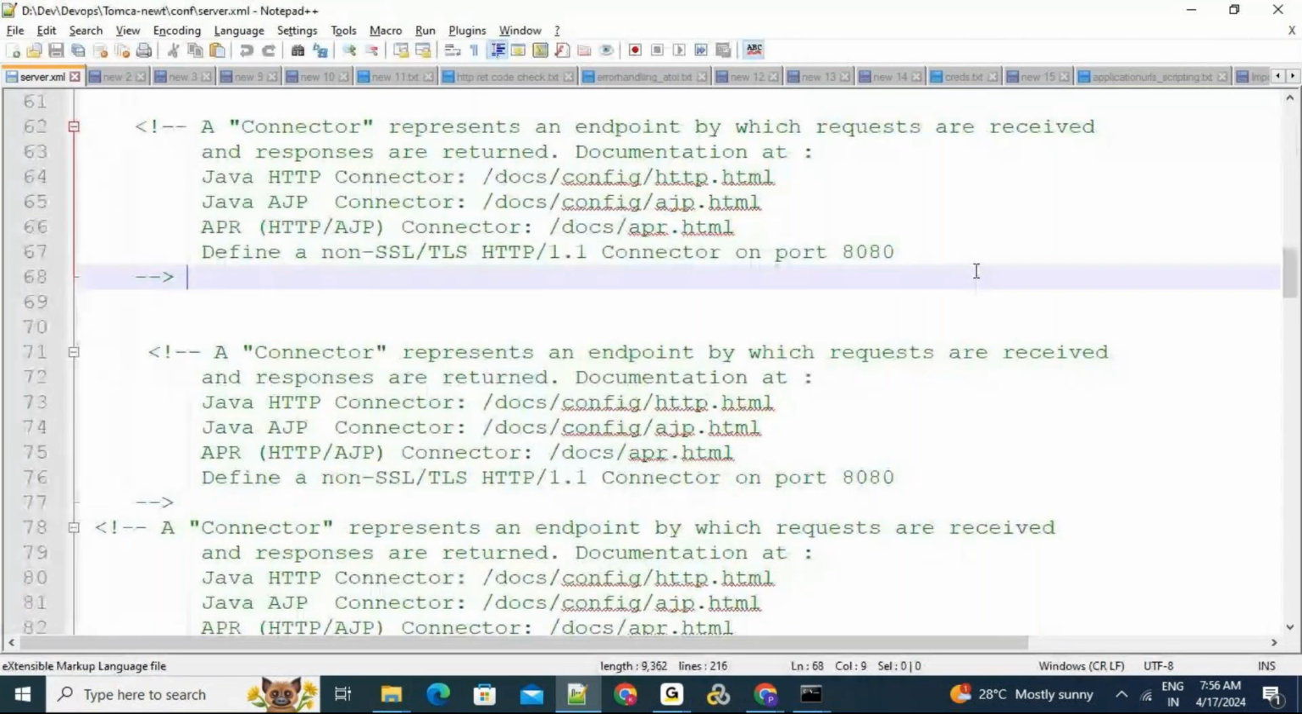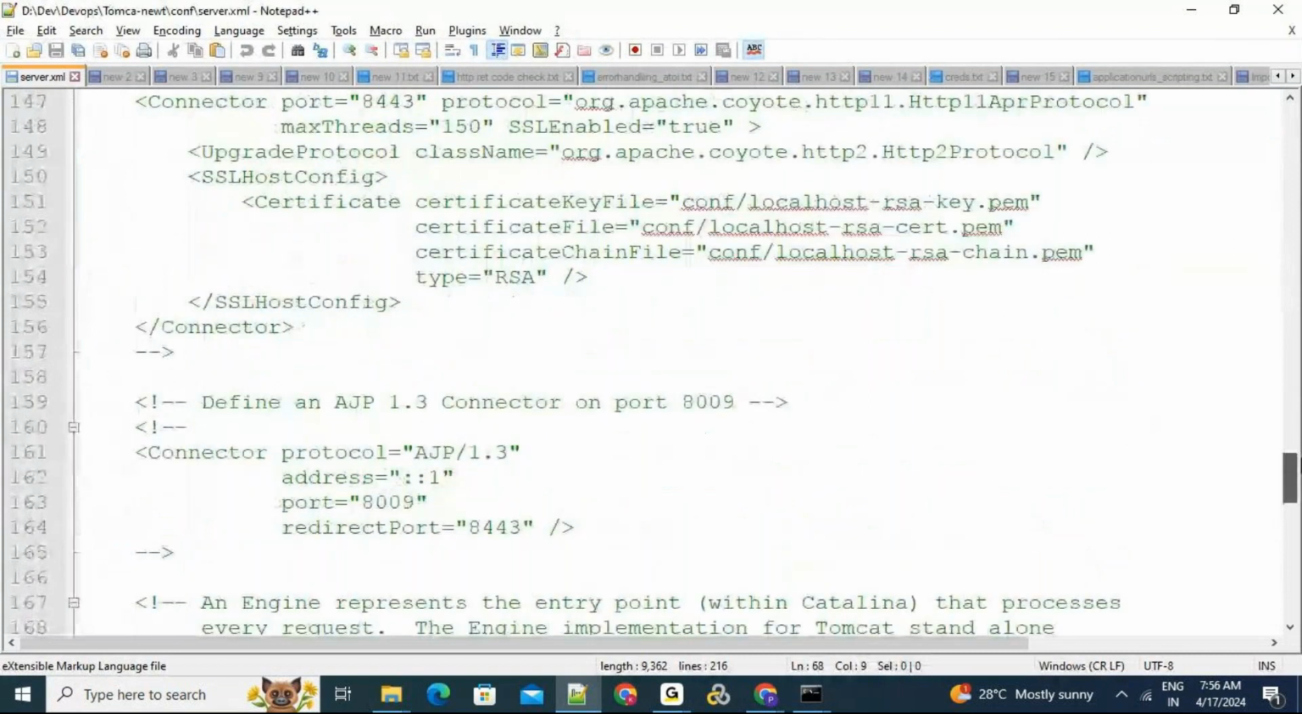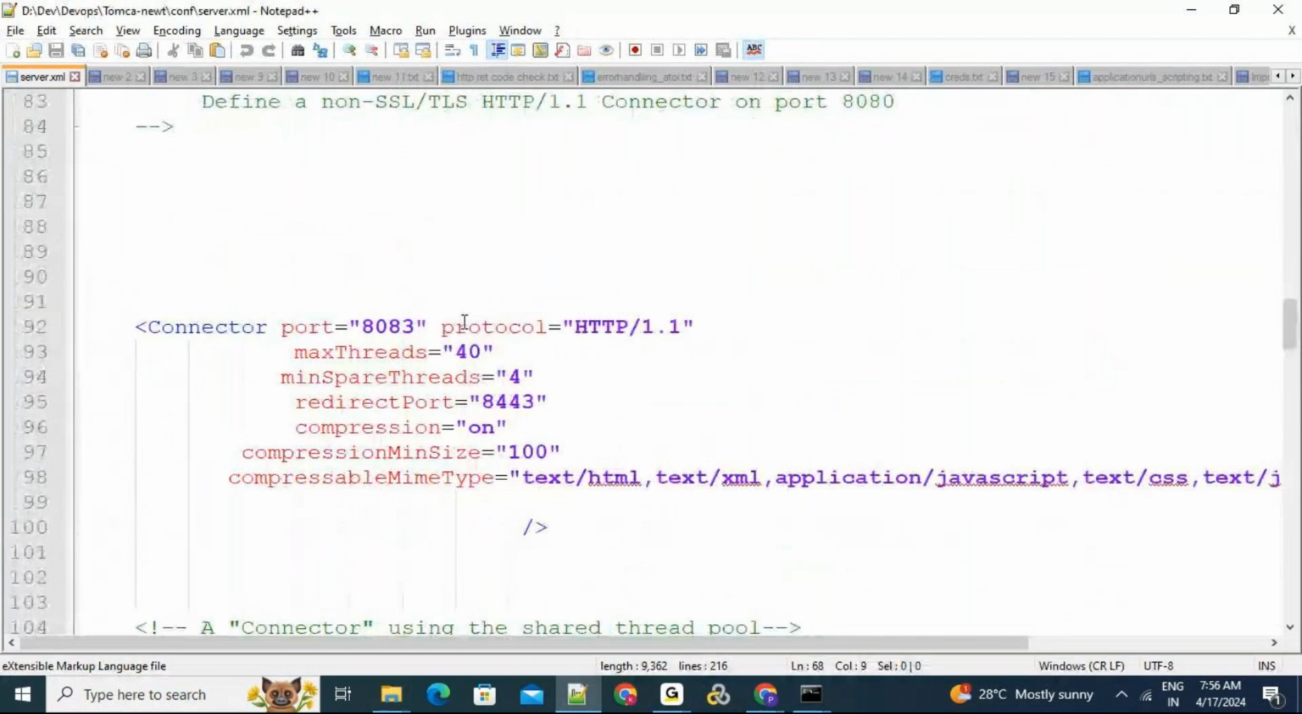Okay, and if you come down, I have given the port in which the server has to run. If you want to change it, you can change it to 8080, 8081, 8082, whatever you want. By default, I've given 8083.